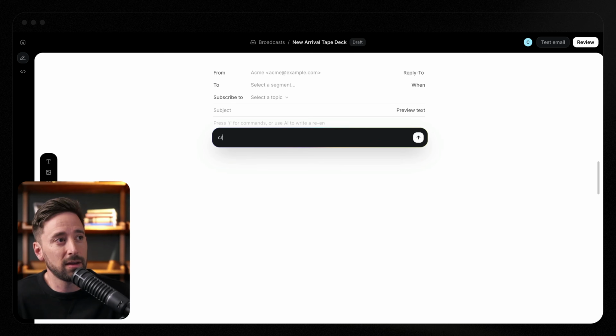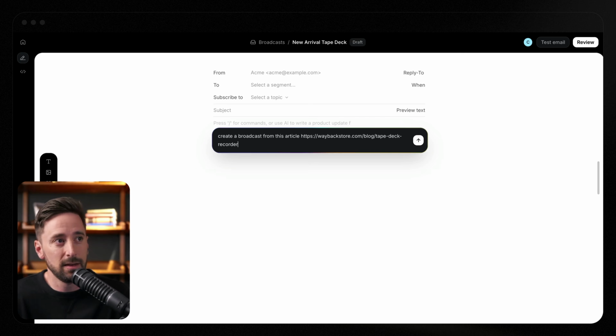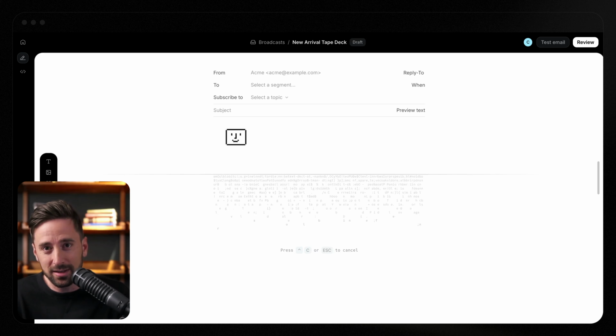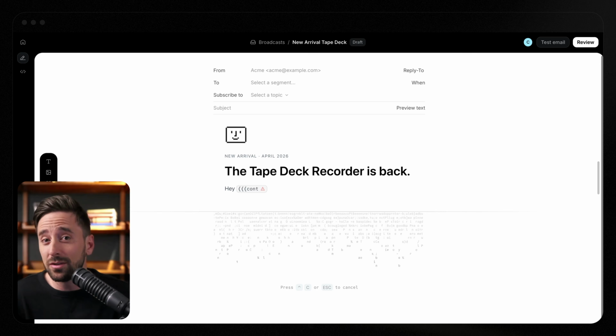So let's say something like create a broadcast from this article, and I'll paste the article in. Now it will once again extract the brand details, including your logo, maybe images within that post.